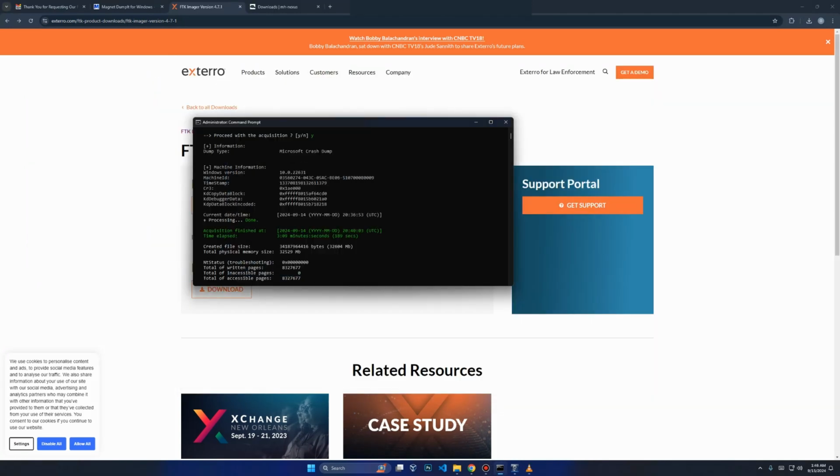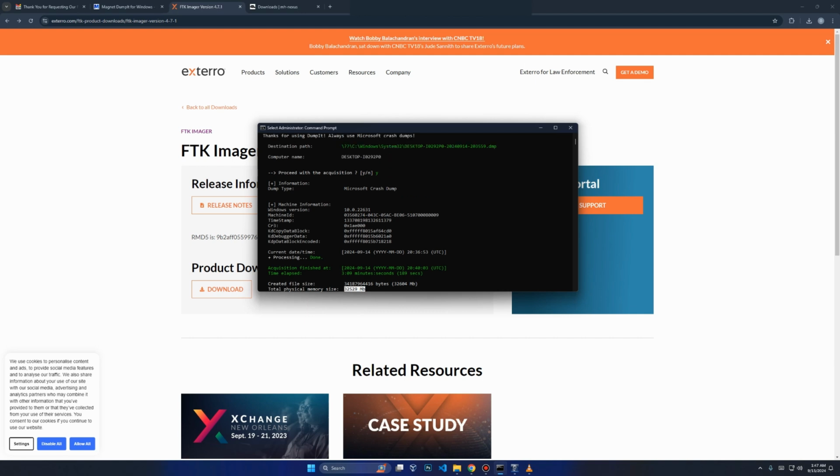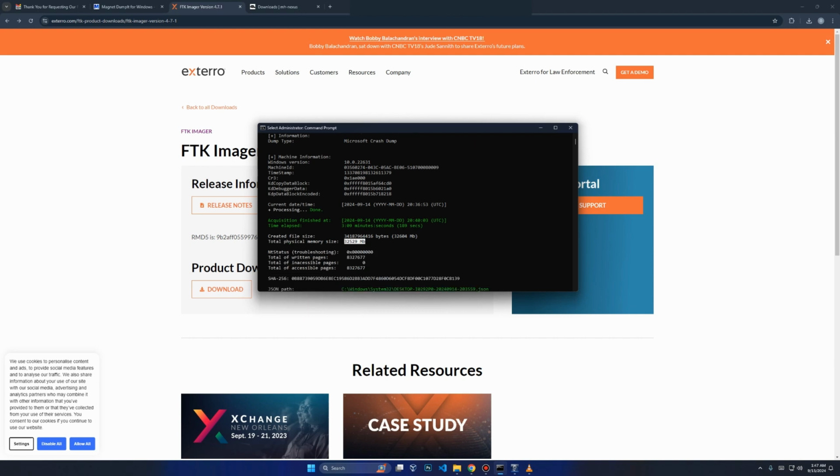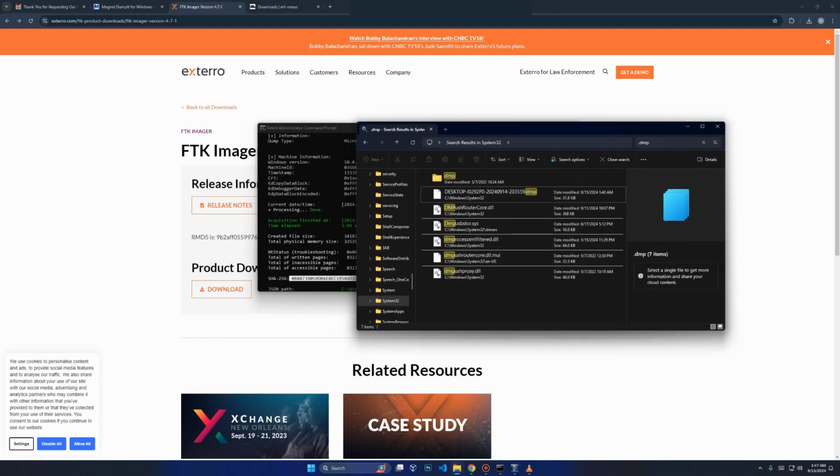Okay, so as you can see, the program has finished, and it has dumped around 32 gigs of memory, and we can also look at the hash over here, which is to make sure that the hash matches with the actual file. And when you search for that file in the default directory, it's over here.